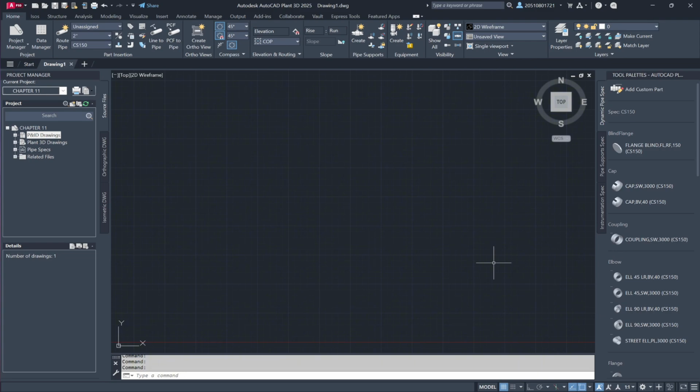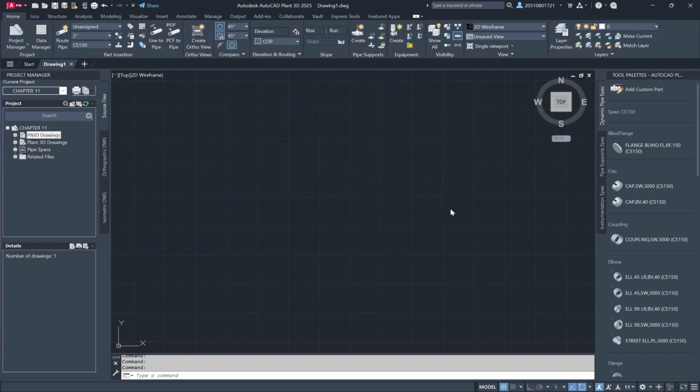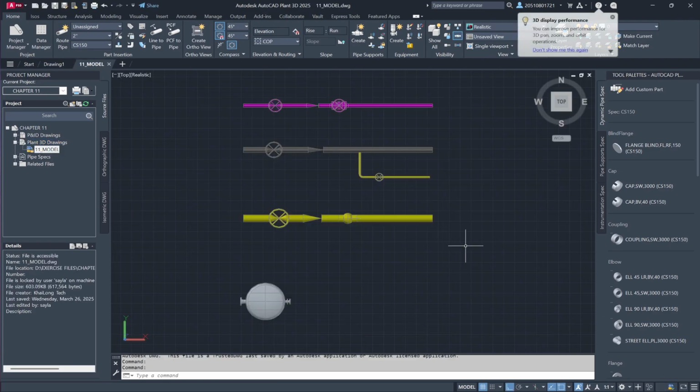To get started, we'll open our Chapter 11 project by navigating through the Project Manager to the desktop, locating our exercise files, and opening the Chapter 11 Project XML. Next, let's examine our Drawing 11 model.